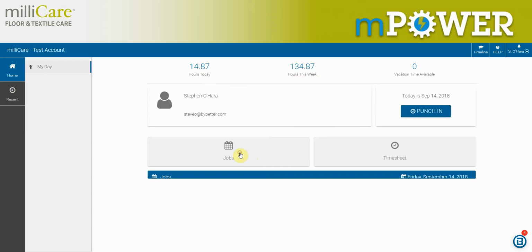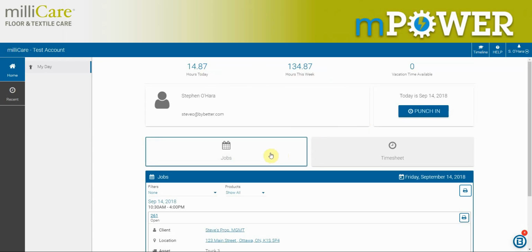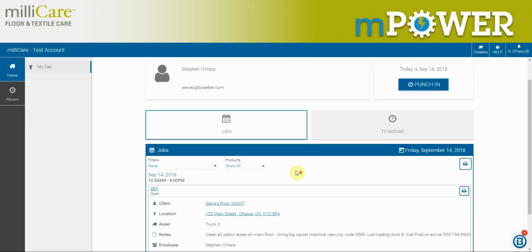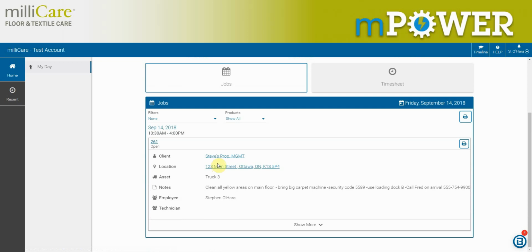Now, this helpful area, all you have to do is tap on the jobs tile and it will expand and show you any job assignments that you have for the day. Okay, so right away I can see, perfect, I've got my job starting at 10:30 until 4. It's order 261. The client is Steve's Property Management. I have my service address here.